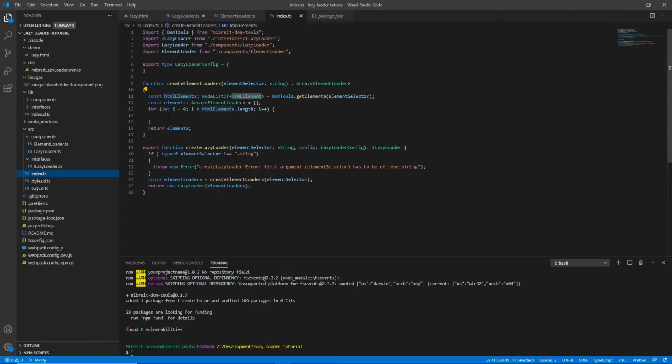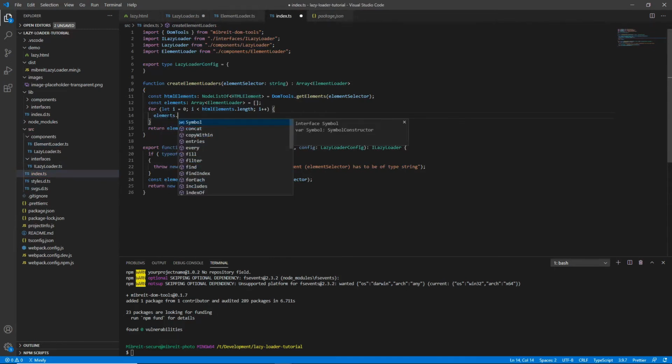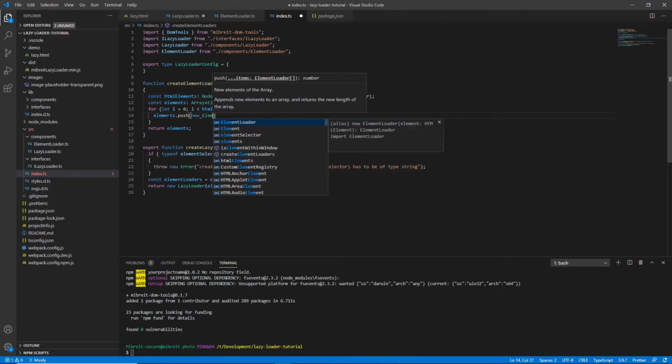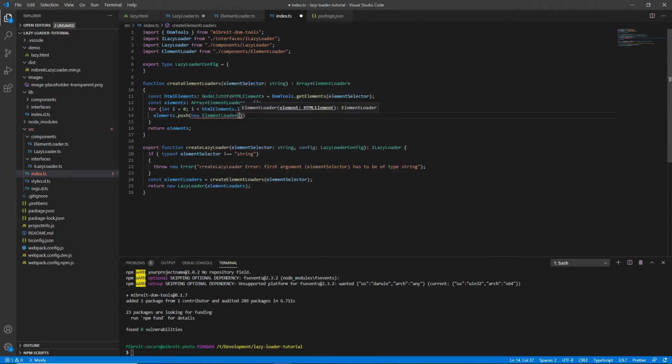So let's get back here. Now we do elements.push, new ElementLoader, and this one takes the HTML elements at the index i.